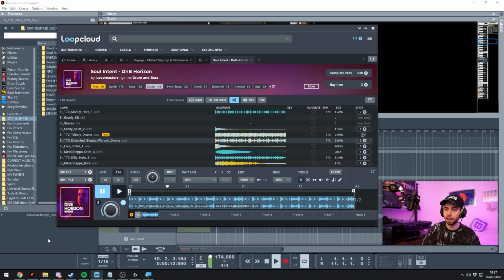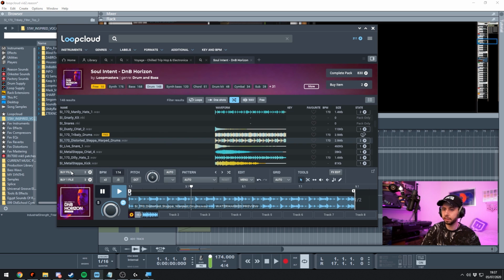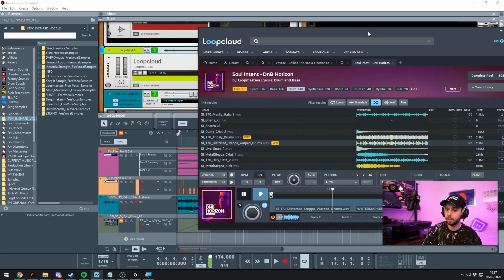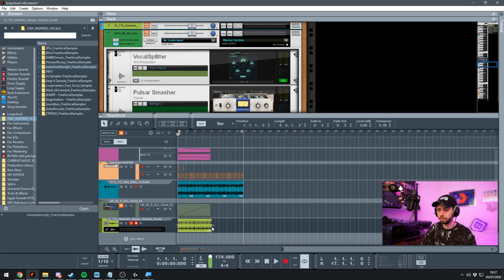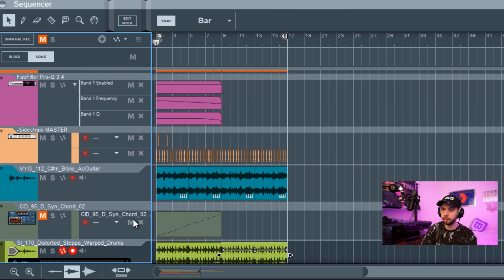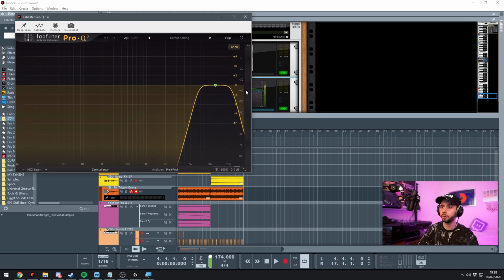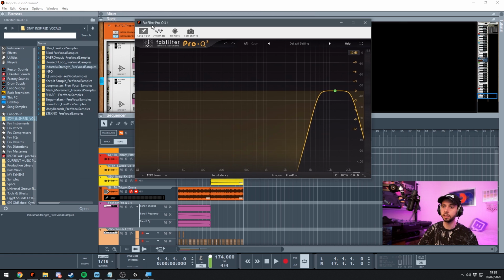So let's say that I end up liking this idea. What I can do is then just hit the buy file here and then download it and then drag this into the DAW straight away, just like this. And now I have it. Then obviously if I want to stretch it to the tempo I can, and then I've got it inside the DAW. So to process this main drum loop, I put on the iHeartNY parallel compressor, and then I also did an EQ sweep, which is just filtering it in as the intro progresses here.